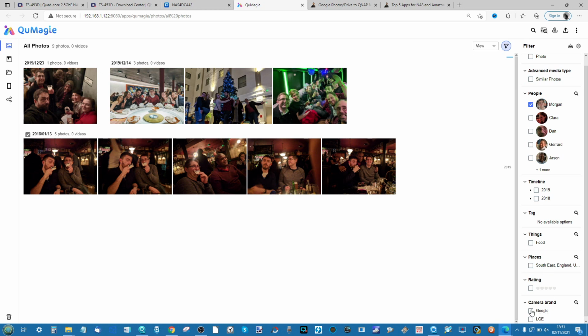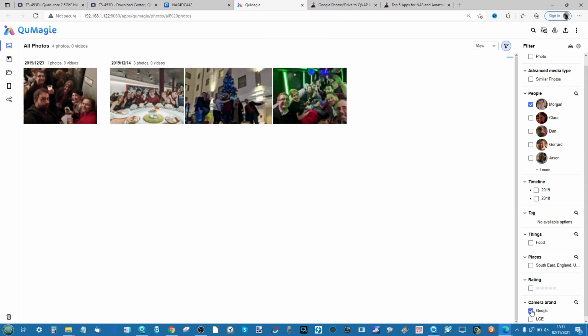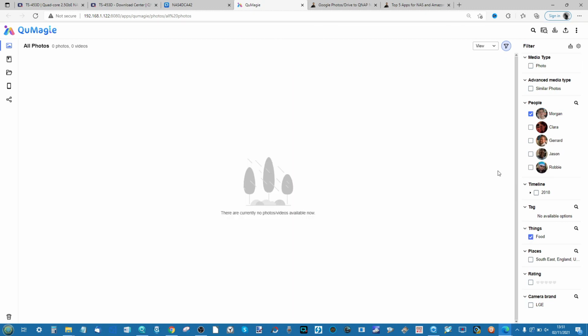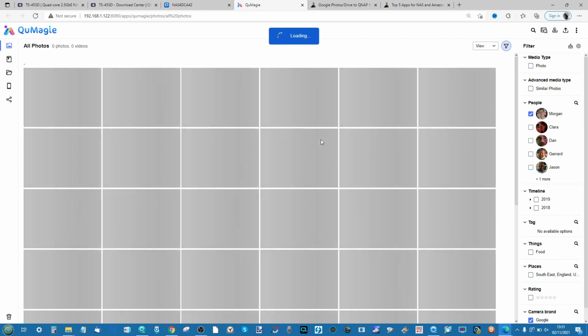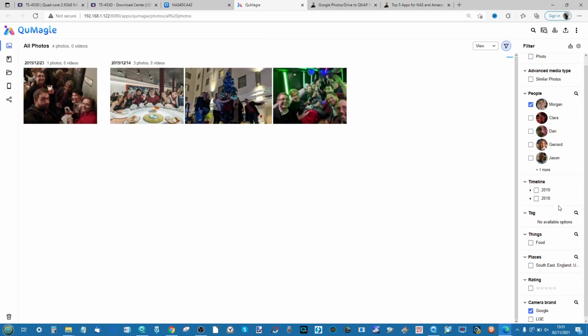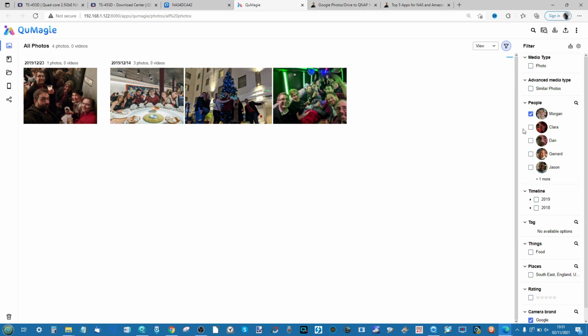So say we only want to see the photos taken on the Google phone. That's these 4. And we know it contains food, but nonetheless, we can click it if we choose. And then we funnel it, and then they're gone because what have we got? We have got drink, not food. But let's say these photos of Morgan taken on this phone.